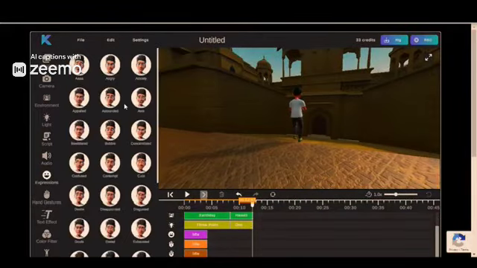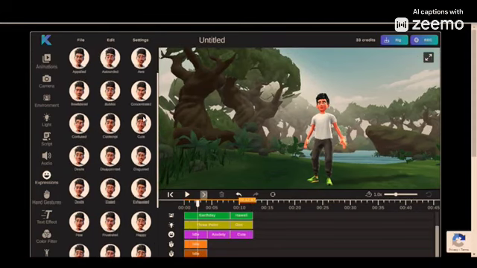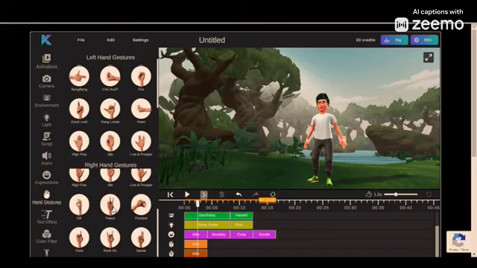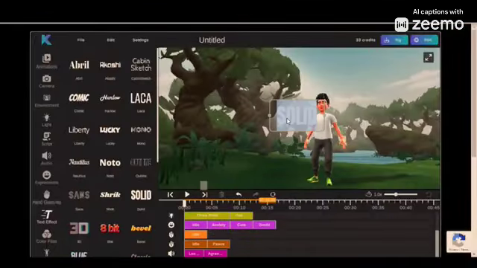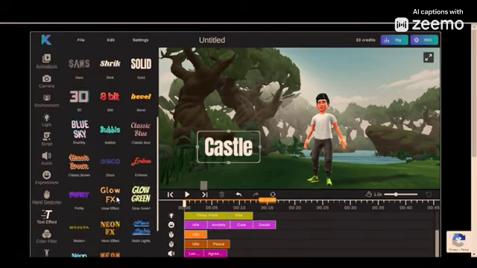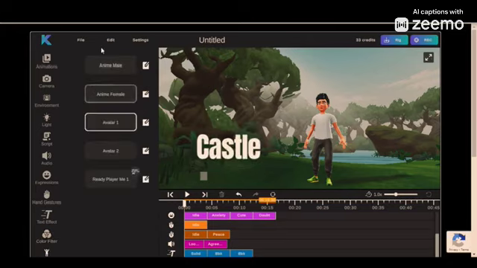Next, we have the Expressions tab, where we can choose different expressions to apply. From the Hand Gestures tab, we can apply different hand gestures to our avatar. Next, we can apply different text effects. We can apply different color filters to our animation. Here, the last option is choosing avatars. Let's choose the avatar that we have designed at the start.